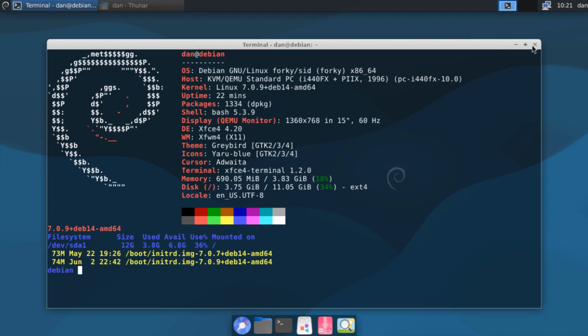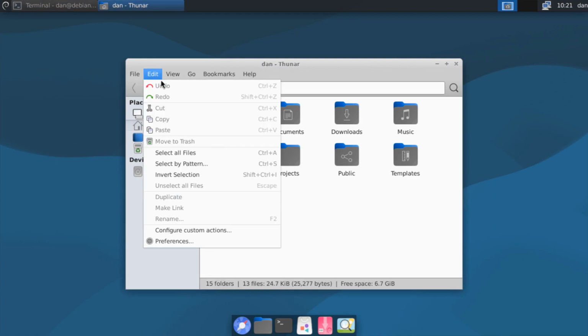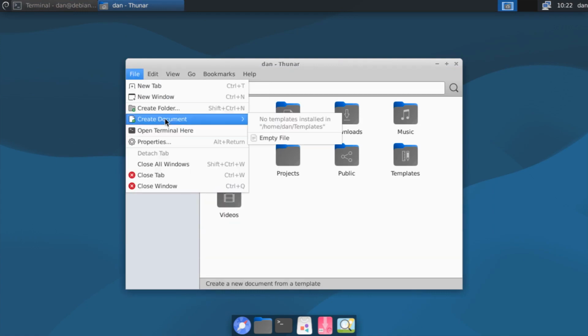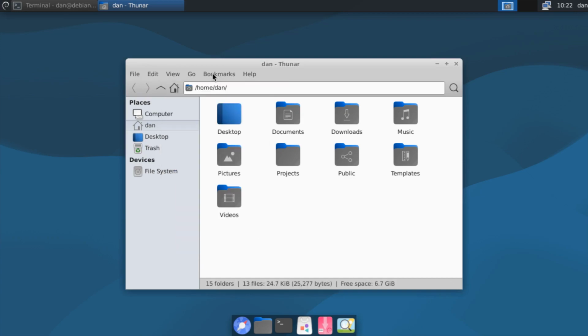This is the greybird theme, and this is the Thunar file manager in xfce, and this is how the greybird theme is looking here. And here you see how the menu looks with nice blue highlighting. I like this very well.